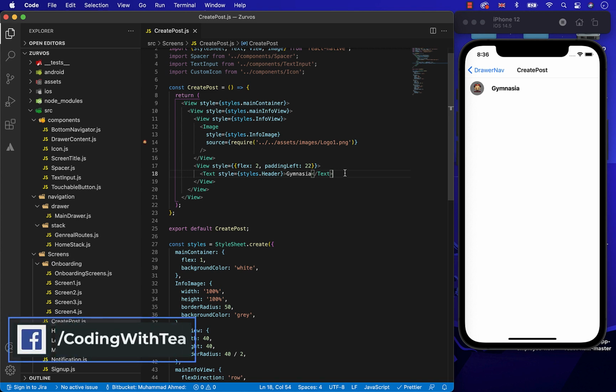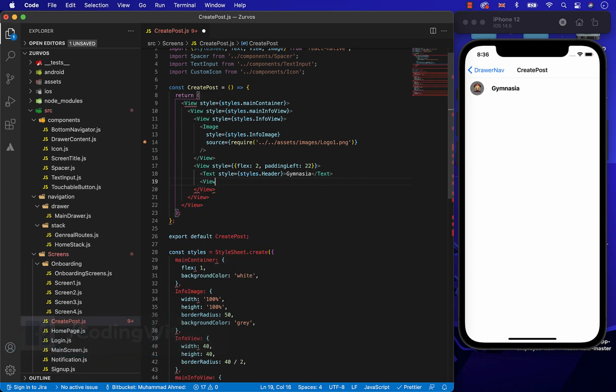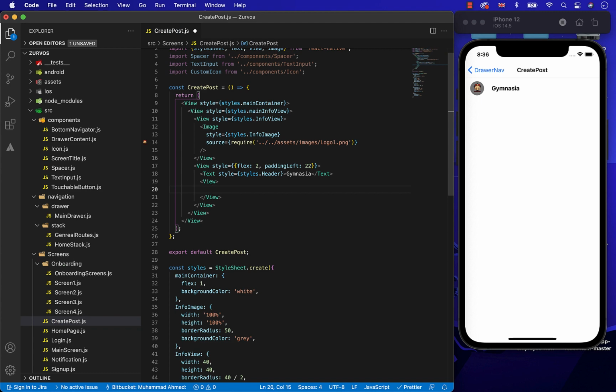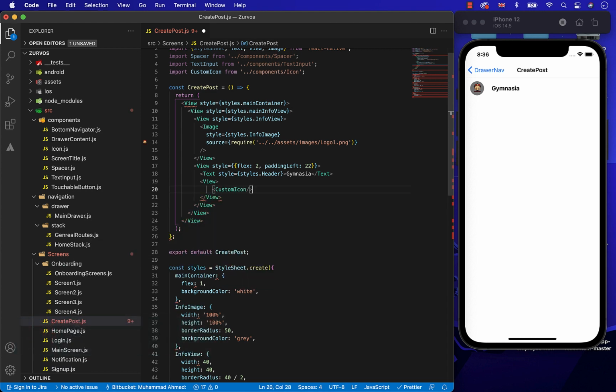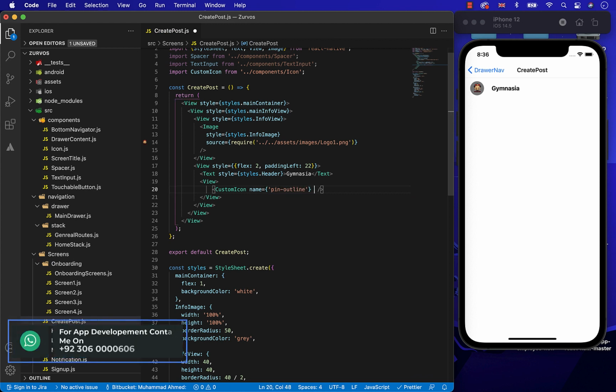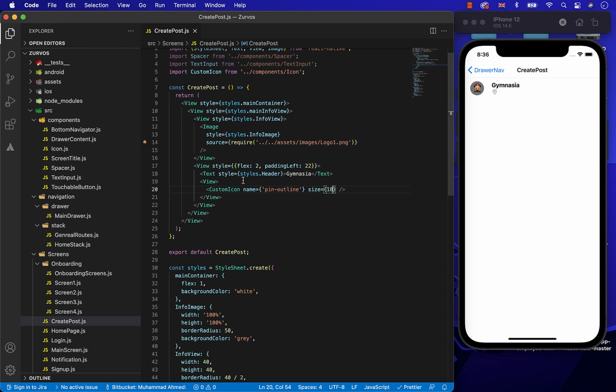And now let's create a view for the pen icon and the custom location. And in the custom item, we are having two types of props, the name and the size of the icon. So let's just give it the name and the size. So now, as you can see, our icon is under the username.